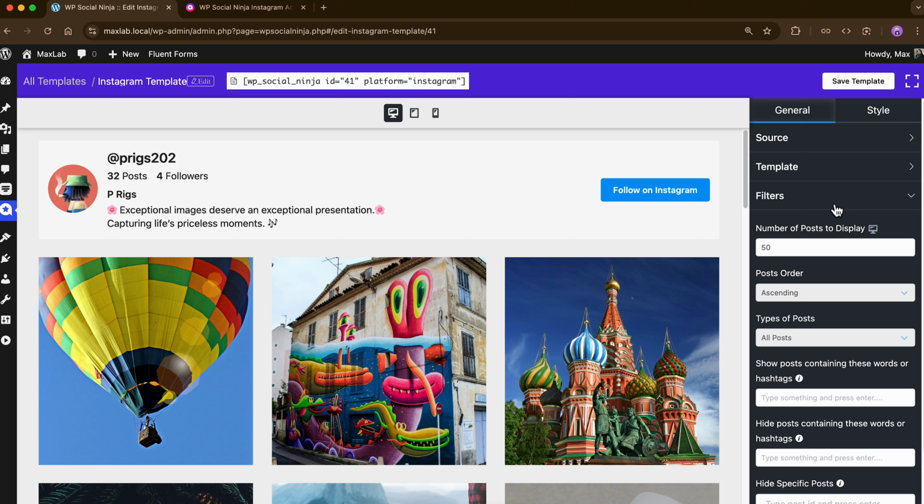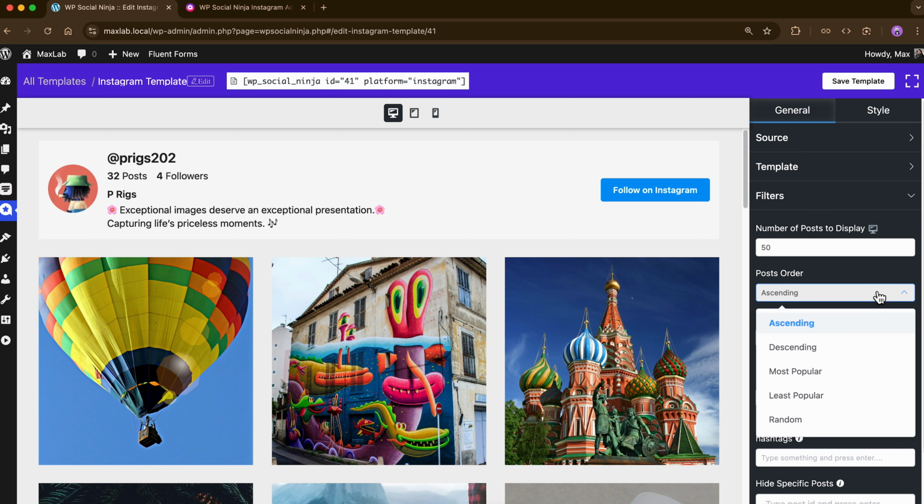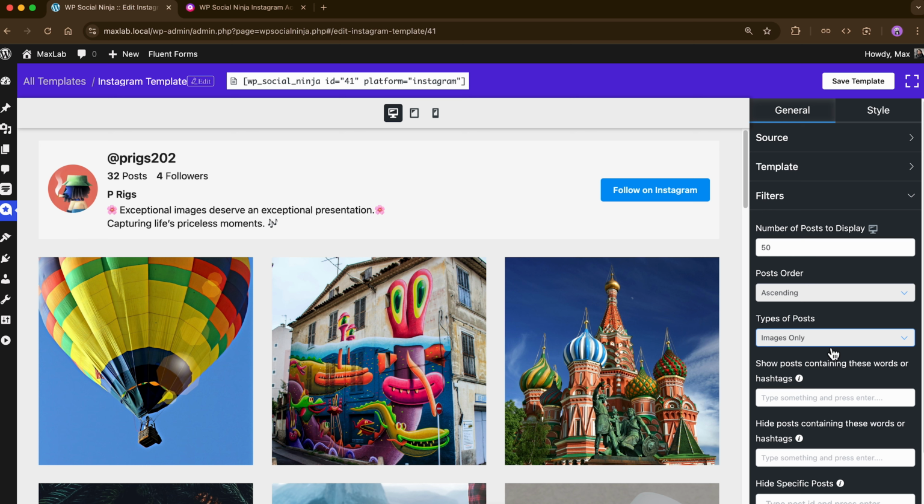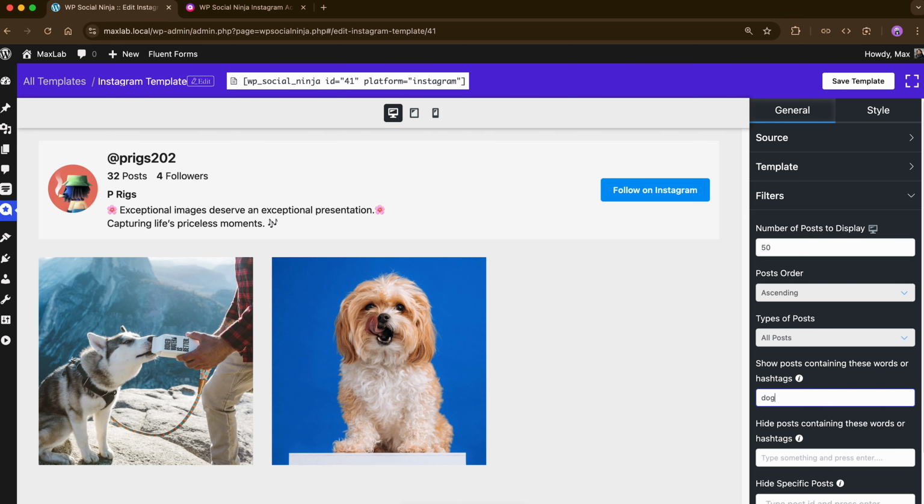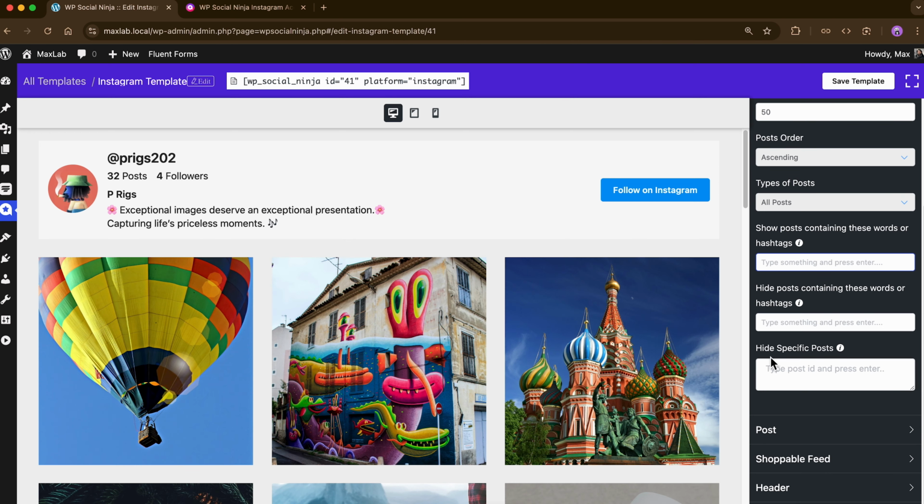Well, filter options in WP Social Ninja let you selectively display social media posts on your website. Define your post type and show only posts with a specific hashtag. Done! Want to hide certain posts? It's easy.